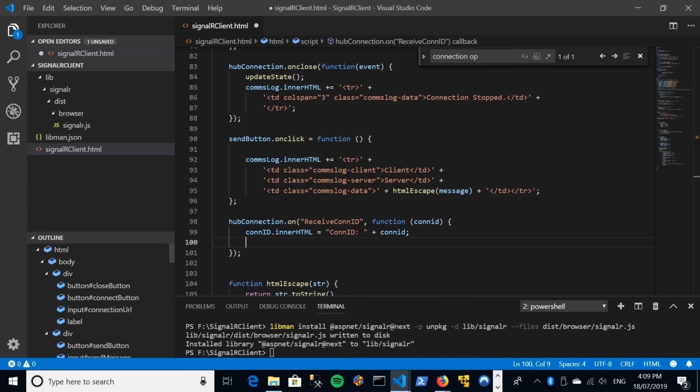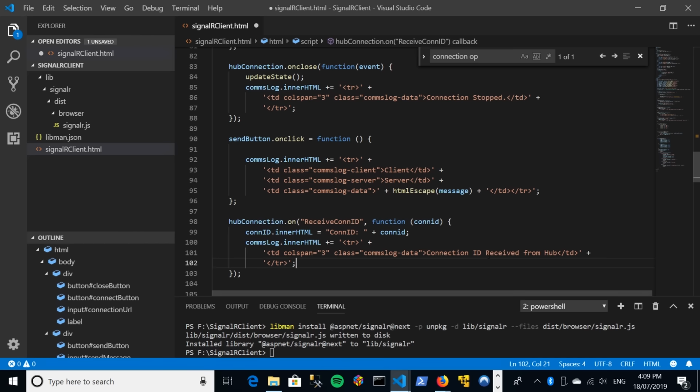So then all I want to do is just update our comms log, and you will excuse me, I'm just going to paste that code in. So comms log, connection ID received from the hub. This is very basic HTML. It's just going to be very boring if you watch me type that. And I don't want to bore you.